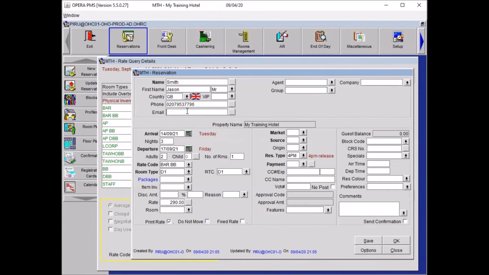Now I need to type in the email address, customer services at receptionacademy.com. Right, so we are done with the guest information. Now we will move on to the next column. The first one is completed already, as we selected the date as mentioned previously and the rate as well. So now we move on to the second column.